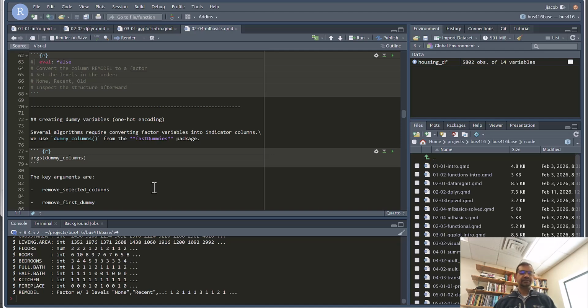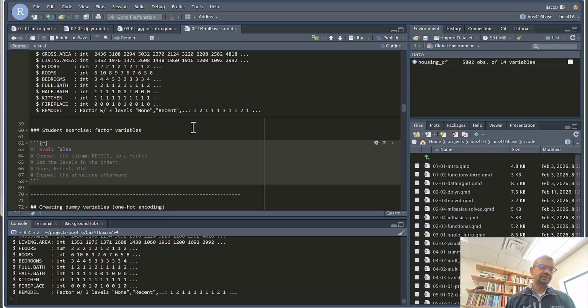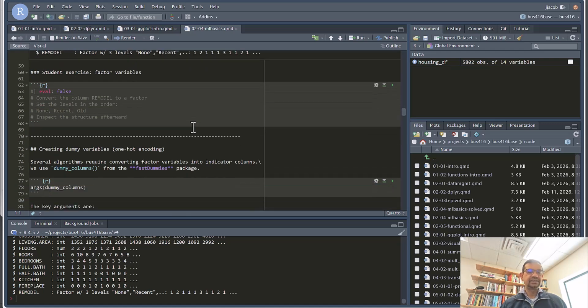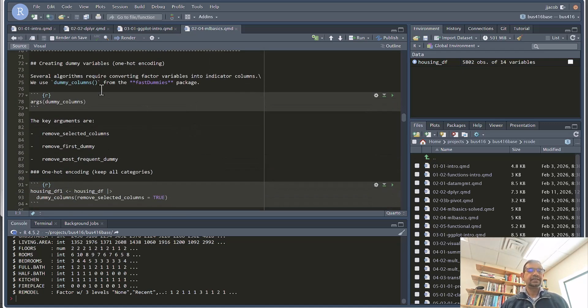Another essential aspect of these qualitative variables is that we can create dummies. In some algorithms, we will have to have explicit 0, 1 dummies for all of our character or factor variables. There are several libraries to create dummy variables. fastDummies has a nice function called dummy columns. Some of the key arguments are: do we want to keep the column, which is a factor variable from which we created dummy variables, and do we remove the first dummy to avoid multicollinearity?